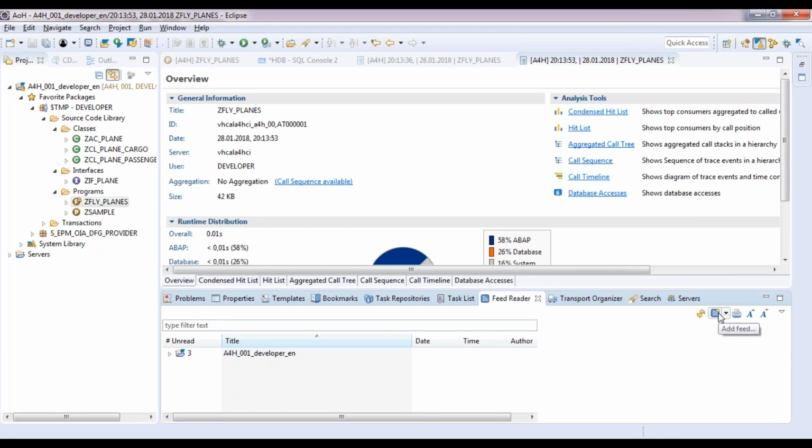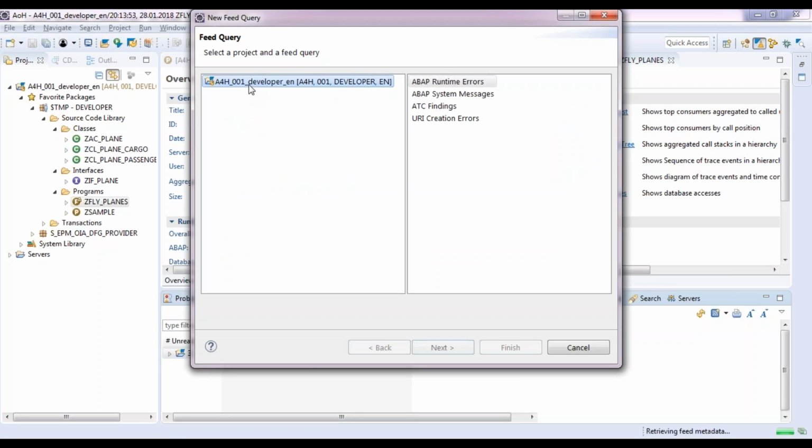Say add feed. Now let's say you're working as an architect in a team, and you want to know if there is any dump in your set of programs which any of your developers are working on, you will be notified. So you can create a feed over here. Select your system, click on plus, and select your system once again, and now you say what type of feed you want to define. I want to say if there is any dump in this system, let me know. ABAP runtime error. I'm defining a feed.